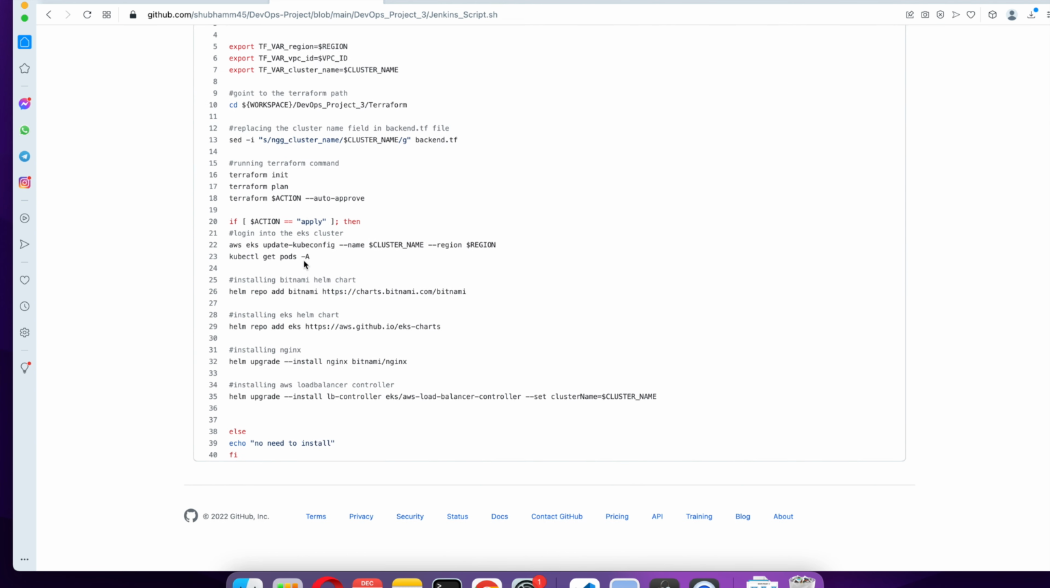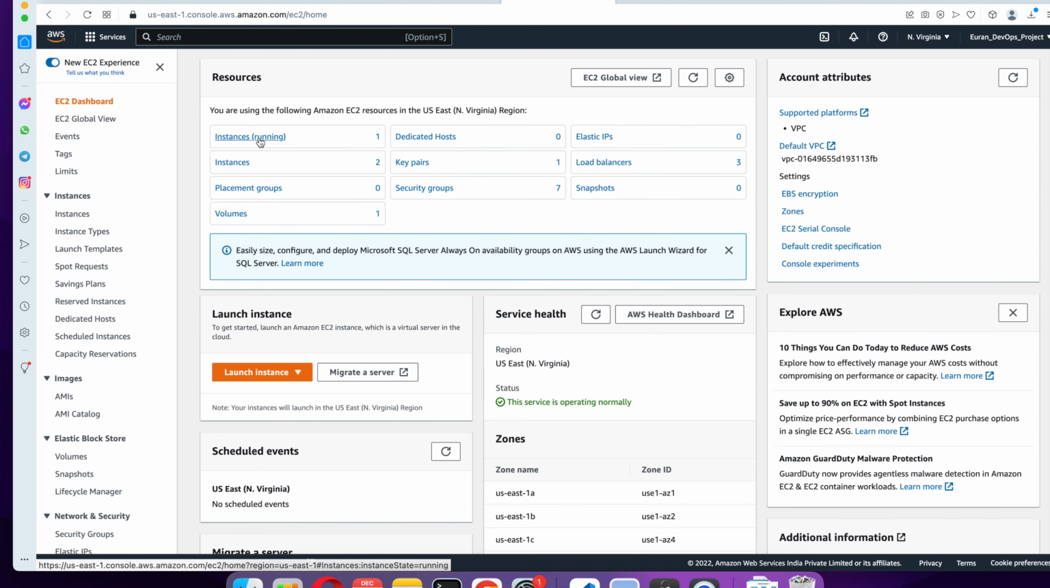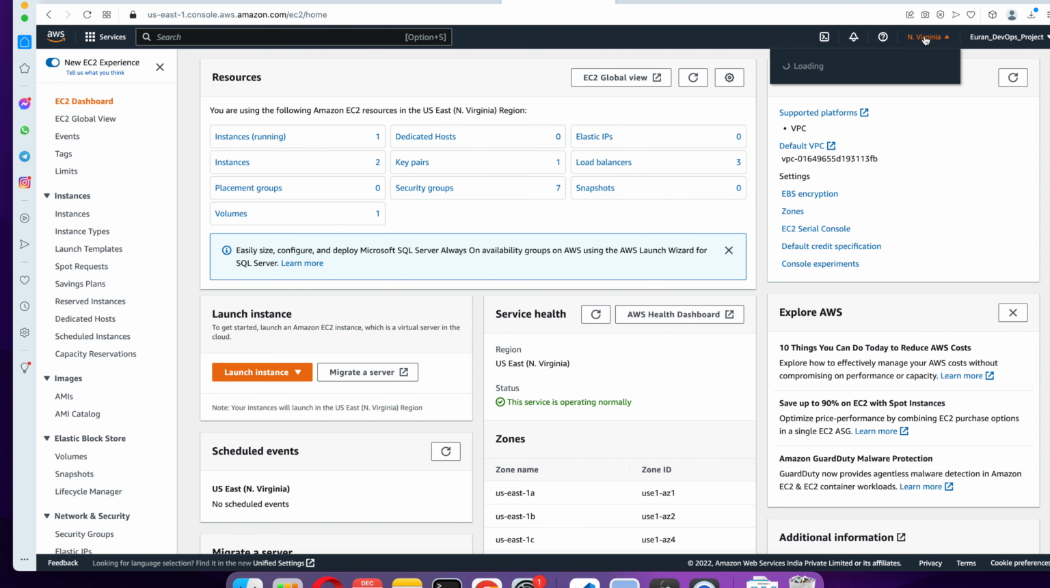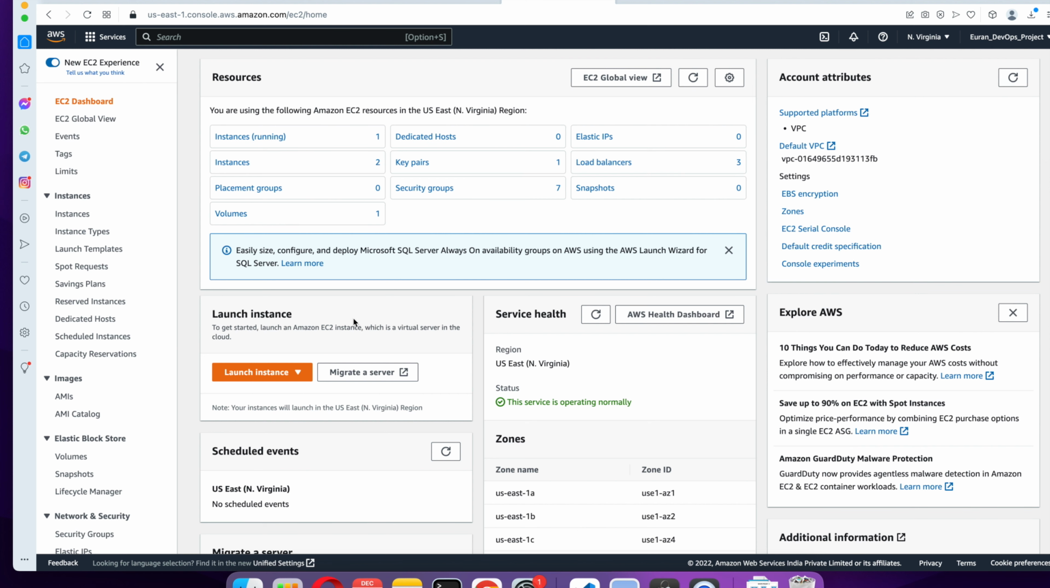Now our next task is to create a Jenkins server. So I will create a Jenkins server with the help of an EC2 machine. So what you have to do, just go to the North Virginia region, or whatever region you want. In my case I'm creating the EC2 instance or the Jenkins server in the North Virginia region. You can create it in the Mumbai region, so it's up to you. So click on launch instance.